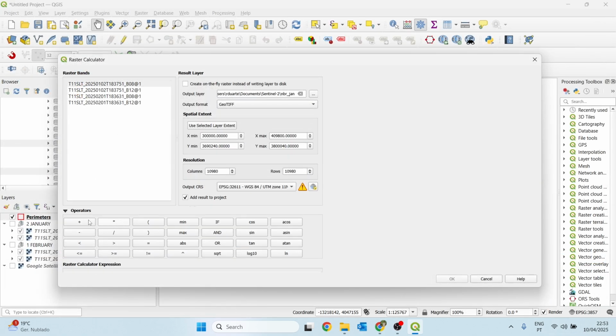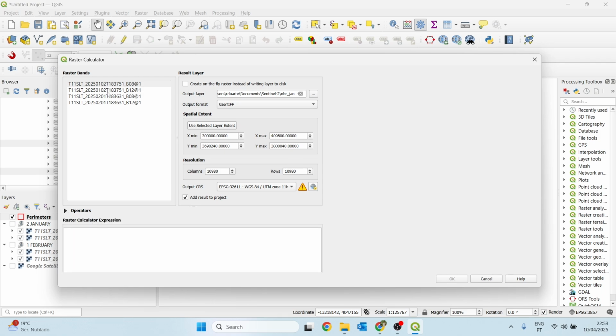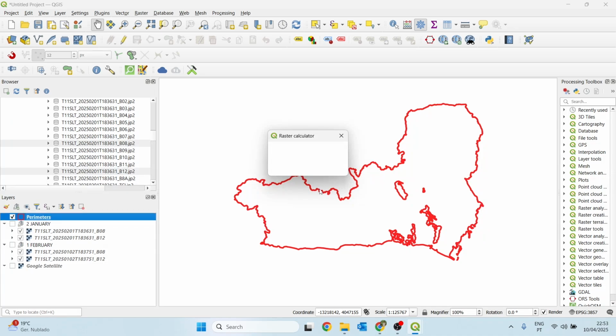To proceed with creating the formula, I'm going to click this arrow under operators to make the formula field visible, and the expression is as follows. We open parentheses, select band 8 from January 2nd, followed by the subtraction sign, and then select band 12 also from January 2nd. We close with the parentheses, add the division sign, and repeat the same expression, but this time using the addition sign. We click OK and wait for the result.